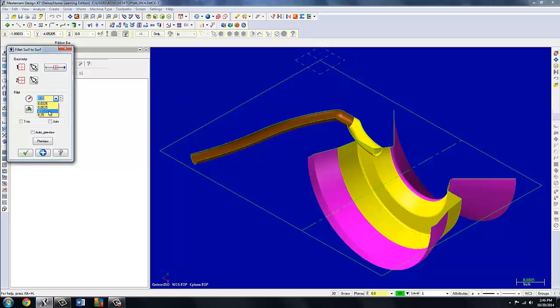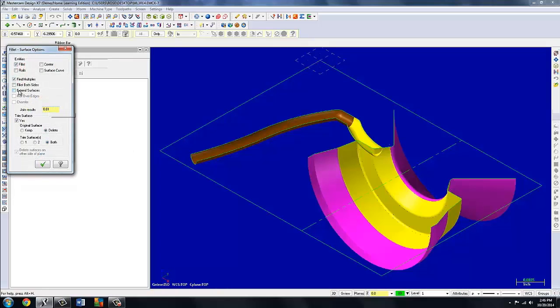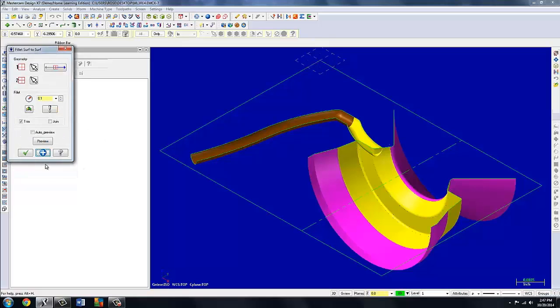This fillet is at point 1. We need to enable trim to take care of this piece sticking through here. I am not going to enable the extend surfaces as we are instructed to do on page 455. It seemed to cause a lot of problems, so I'm going to just skip that. And I'm going to do the auto preview.